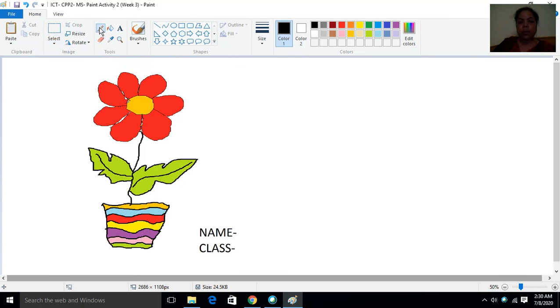After clicking on pencil tool, we have to draw this drawing. So I am just drawing this. I have done the middle part. Now I will draw the petals.